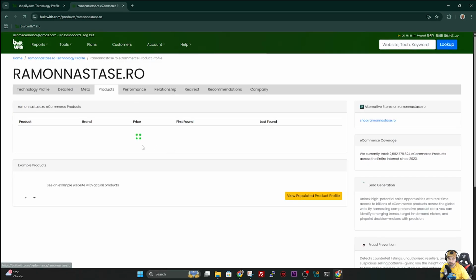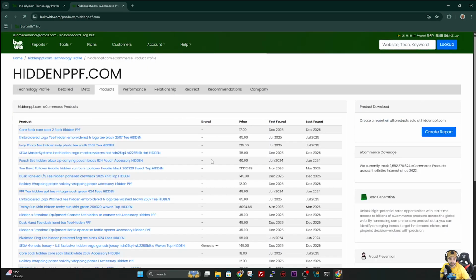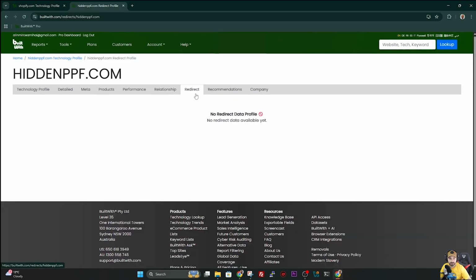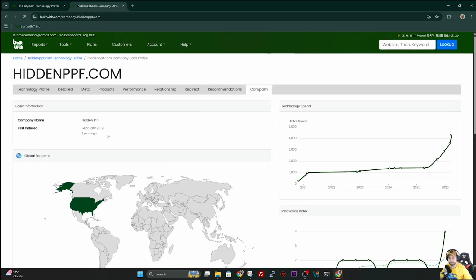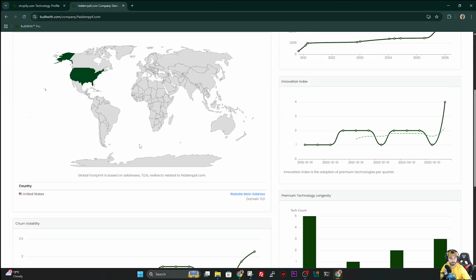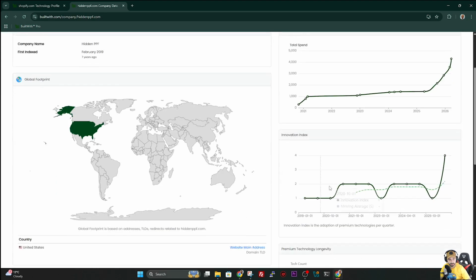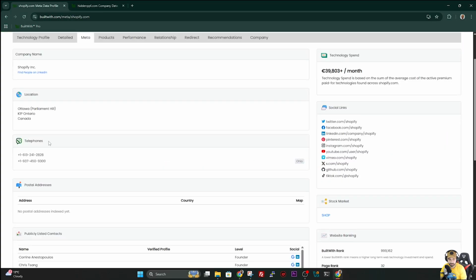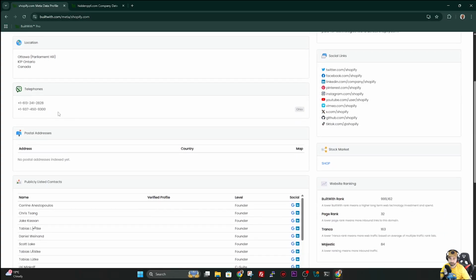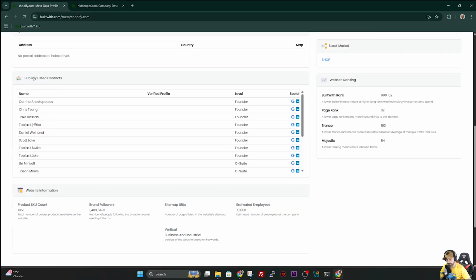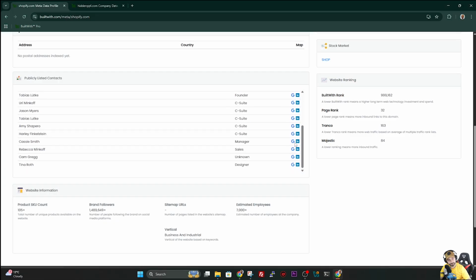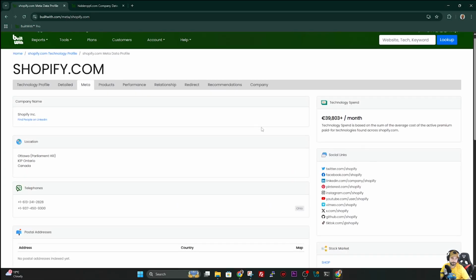For example, location, products, if they sell any products, performance, relationships, redirects, company. We can see the global footprint, more data. If I want to see more data, I can also jump here. They have many locations, as you can see, Ottawa, Canada, and so on. Telephone numbers, publicly listed contacts. You can also do some reconnaissance from here. Social links, performance.